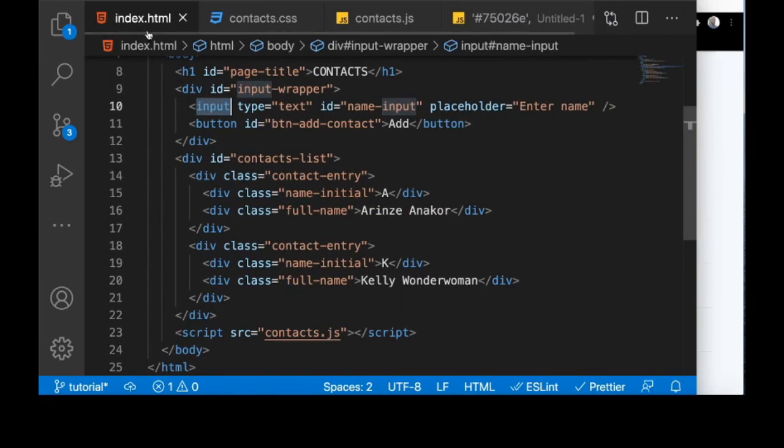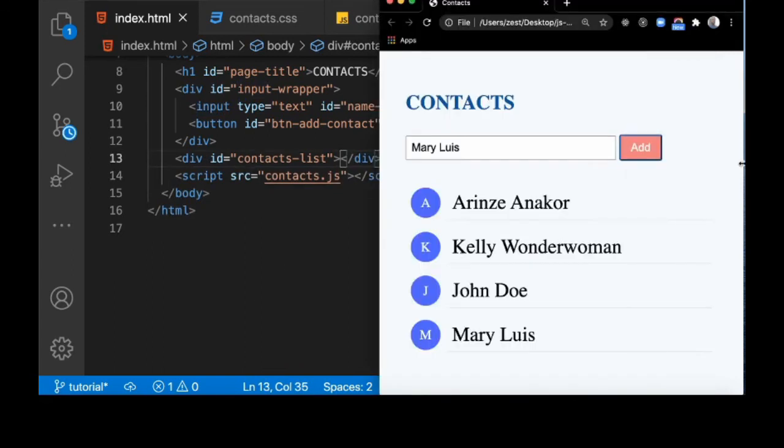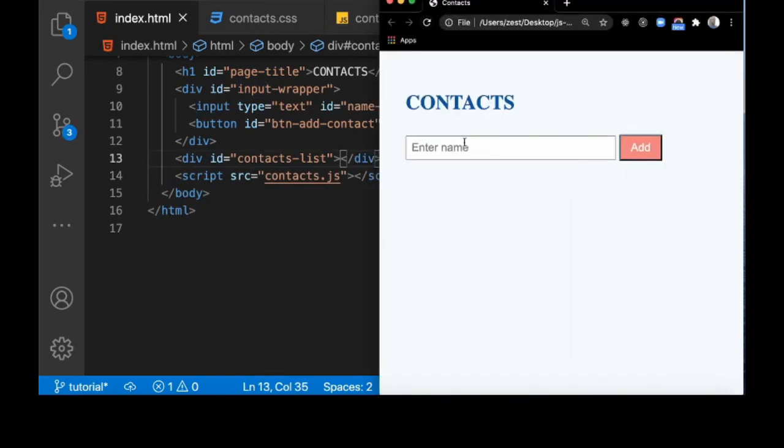Also, I want to delete the hard-coded contacts here. We don't need that anymore. If I refresh the page, everything is gone, of course. Now we can add a new contact, Mary Watson.